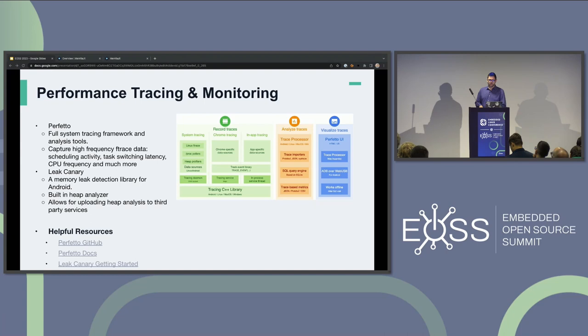And then in terms of doing some monitoring, a colleague of mine at Square, Pierre Eves, wrote a library called Leak Canary that you can include in your Android apps, which will detect memory leaks in the Java application or service. It has a built-in heap analyzer, as well as it allows for uploading those heap analyses to third-party services.